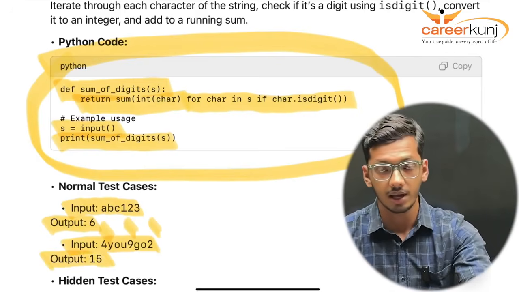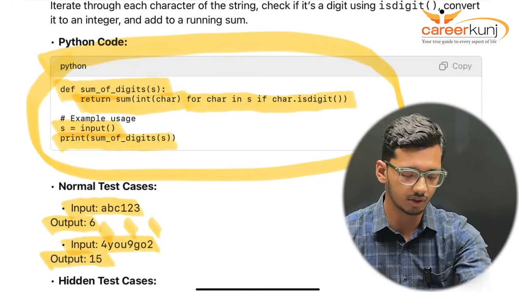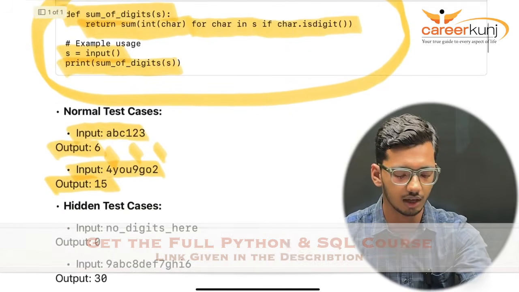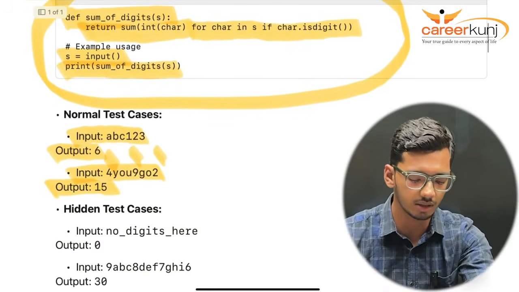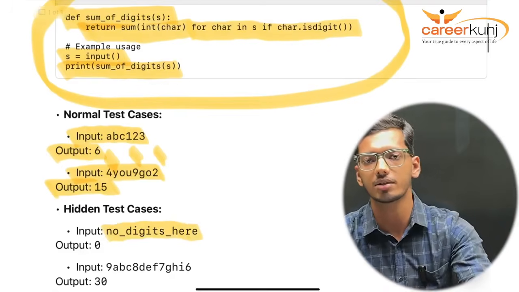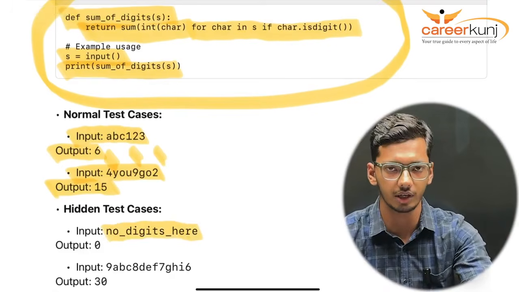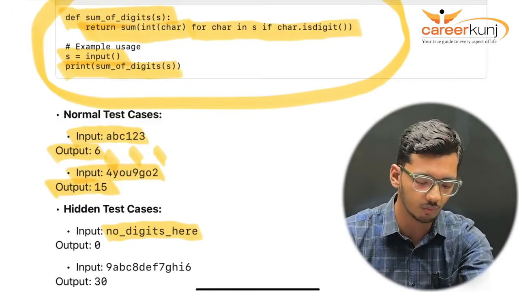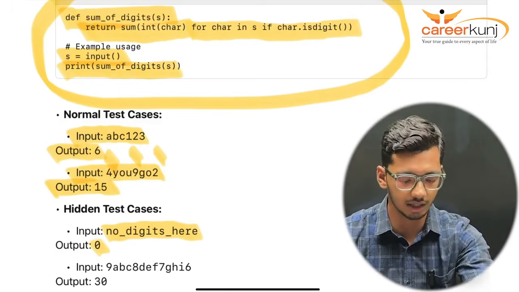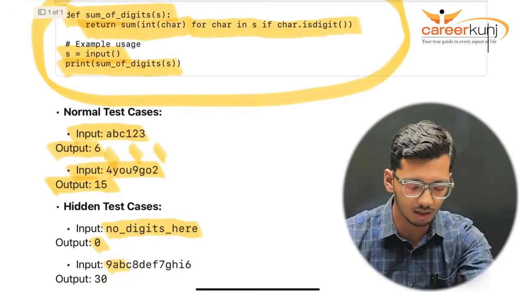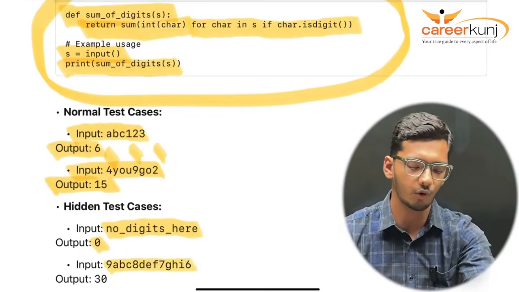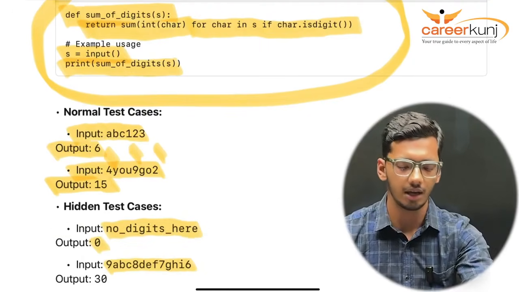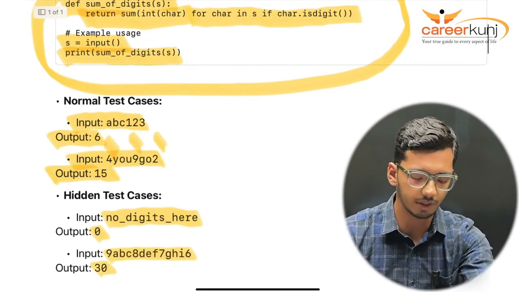Now here's a twist. As I said before, we need to check the hidden test cases as well. The first hidden test case can be where no digits are passed. Let's say I don't pass any value and I'm trying to find the sum of it. So what should be the sum? It should be 0. So your code should basically give 0 when no digits are passed. Second, I'm passing a bigger input, let's say of 14 or 15 characters that has so many alphabets and numbers in it, and I want the sum of it.